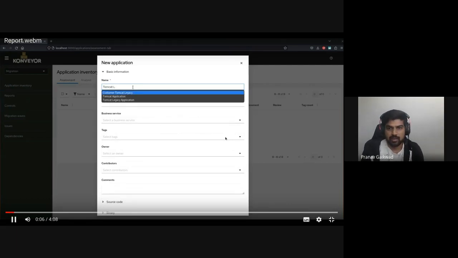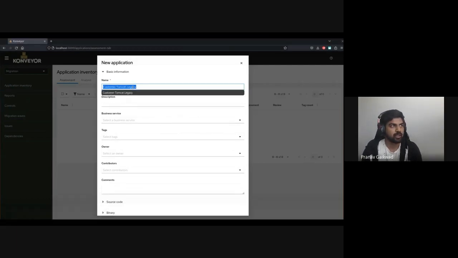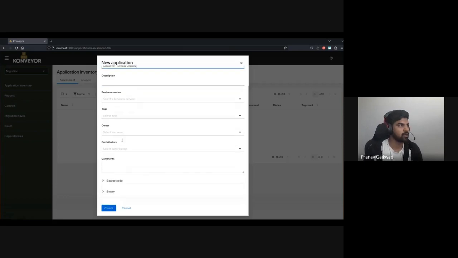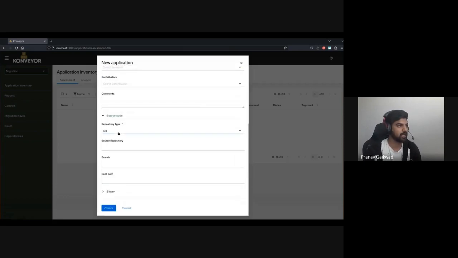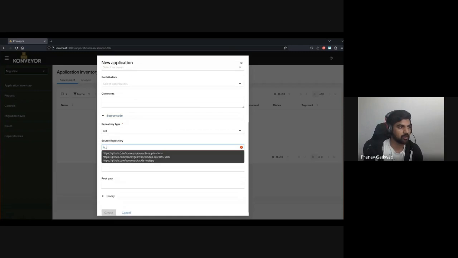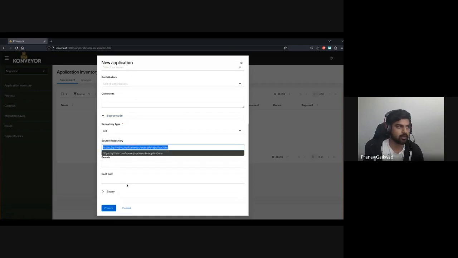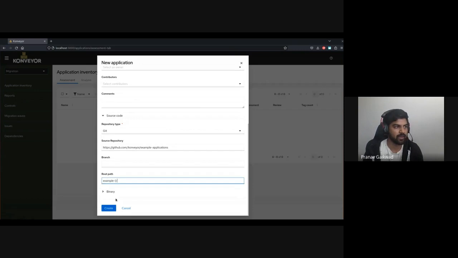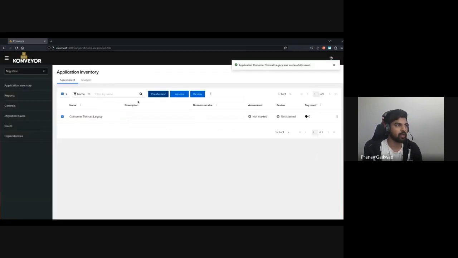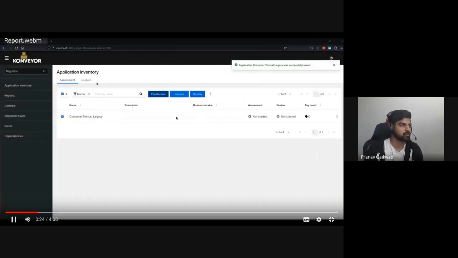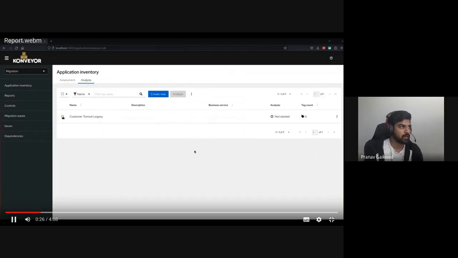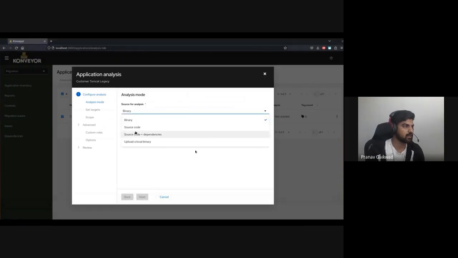So as you can see on the screen, I am using the new application wizard to create a new application. I am giving the link to the example applications repo, and in that, the customer Tomcat legacy app is under the example 1 directory. So I gave the root path as example 1. Then I am moving to the analysis tab, and I am going ahead and hitting the analysis.